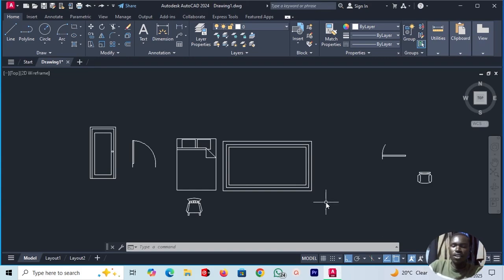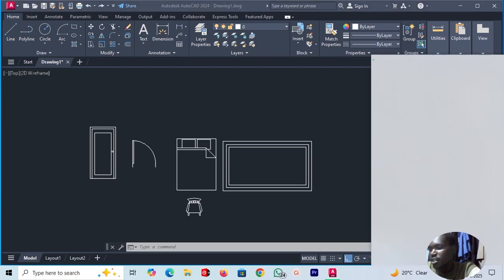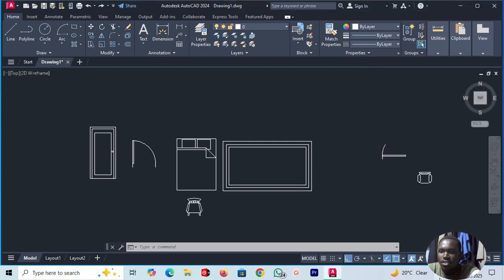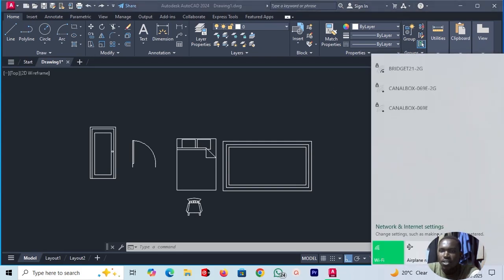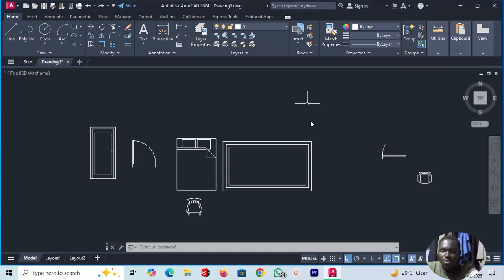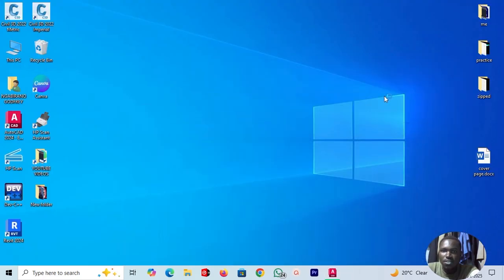So for getting blocks from online, we have to make sure that your internet is connected. From there we go to our default browser, which is Chrome. Let me first minimize this. Our default browser, Chrome, is there, it is loading.